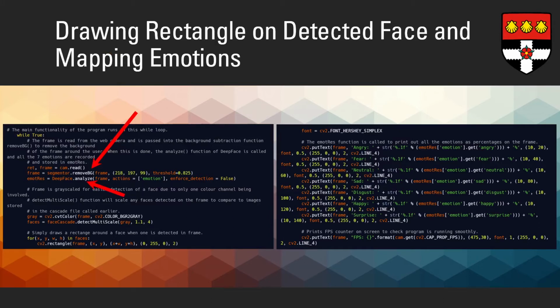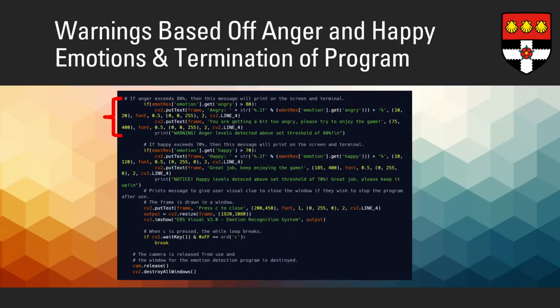DeepFace.analyze carries out the main emotion detection of the face and frame. The face in the frame is then grayscaled for easier detection before passing through the for loop to draw the rectangle around the face using OpenCV. OpenCV is then used in conjunction with DeepFace Analyze to finally map all the 7 emotions to the face. The anger warning prints when the anger emotion exceeds 80%, and the happy message prints when the happy emotion exceeds 70%. The ERS function terminates upon the user clicking the C key.